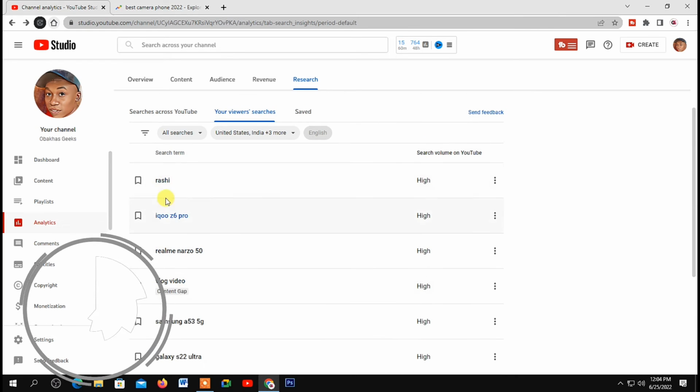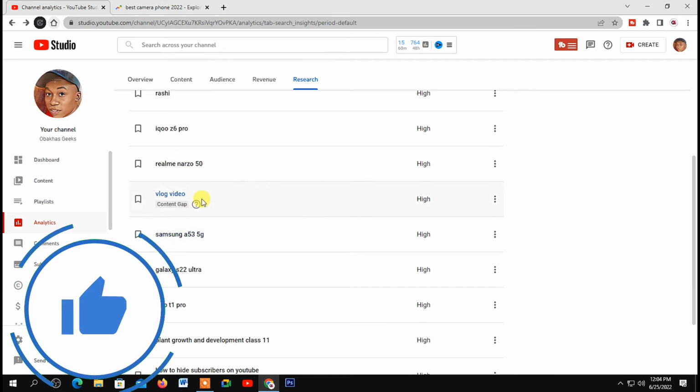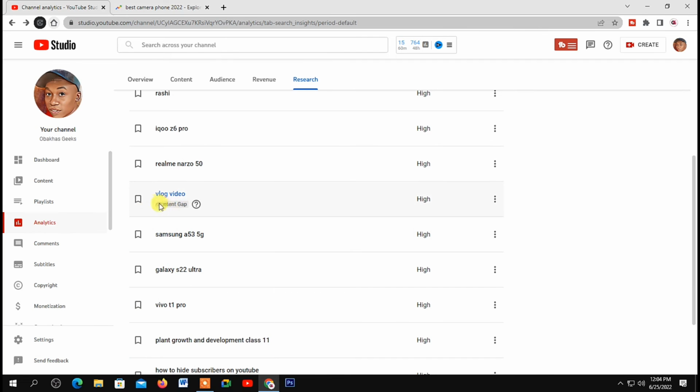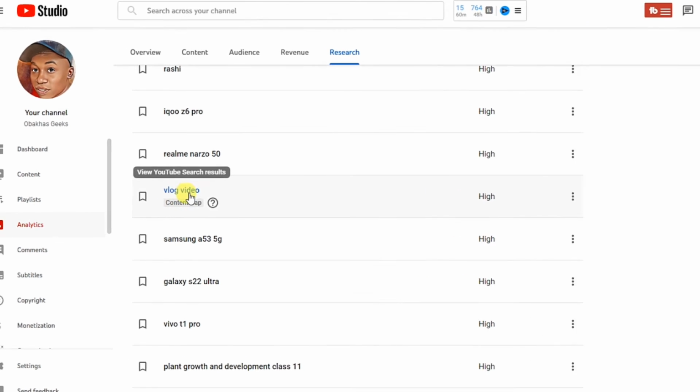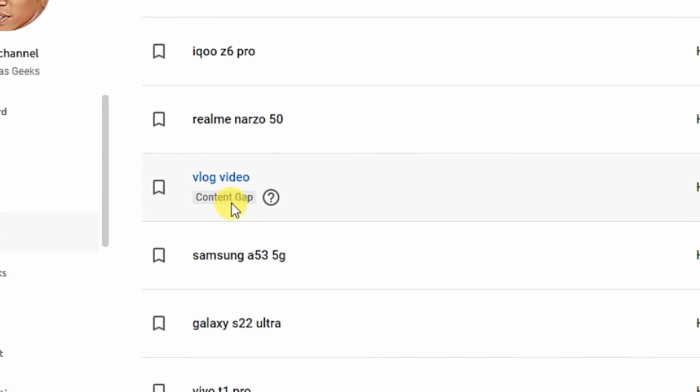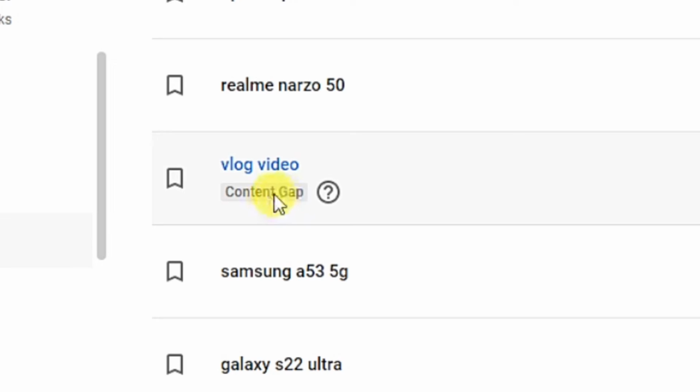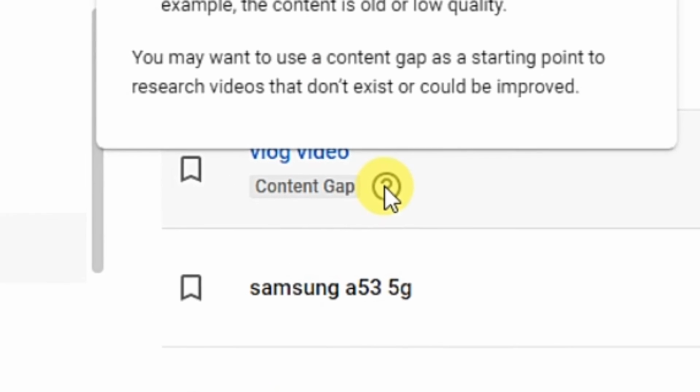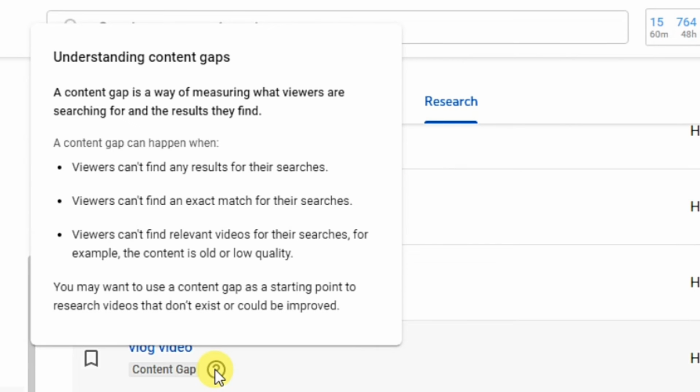So if you use these search terms to create videos, you will have more chances of getting a lot of views on your channel. On other search terms, there's a content gap option below them, and if you put the cursor on this circle question mark, these options will pop up letting you understand what it means and how it works.